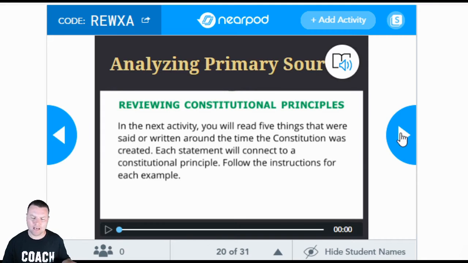Okay, now we get into the primary source section. So once again, I'm using something that iCivics came up with, but I really enjoyed it. I thought it was a good activity to do. So I explain how to do it here. They're going to be given 5 different quotes from primary sources, and then they have to apply those to the principles that they learned about.